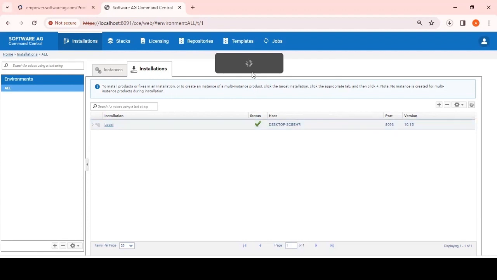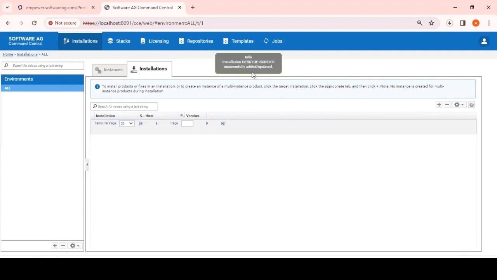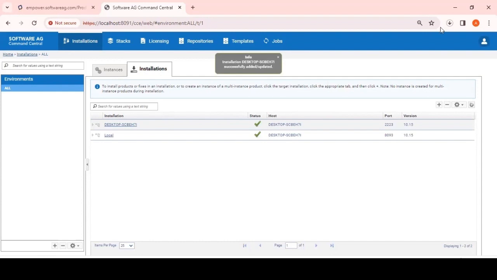Now it is trying to establish a connection. Command Central is trying to connect to the SPM of IS. Now it has connected to port 2223.